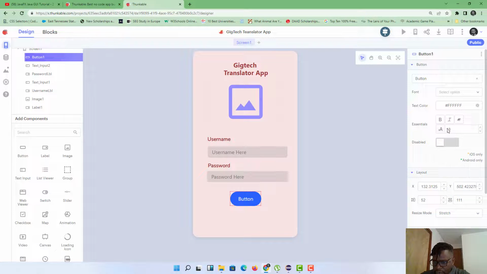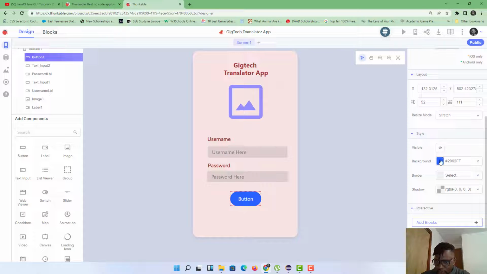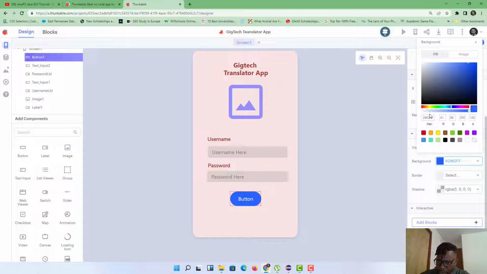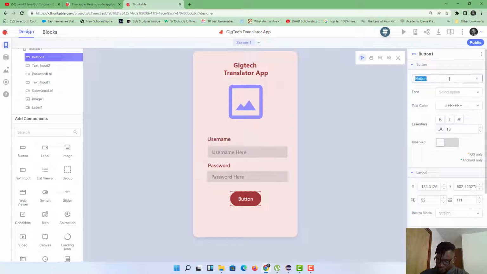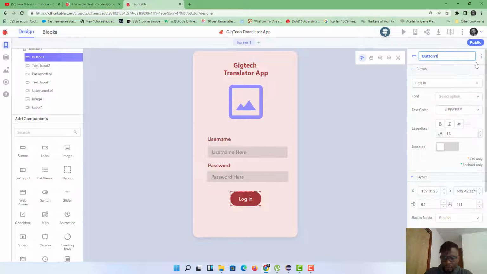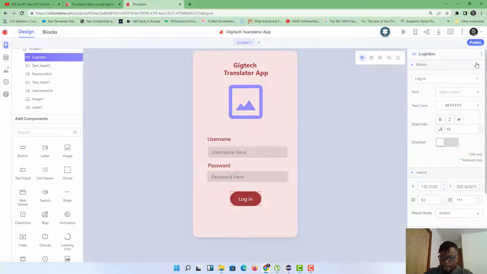So you can decide to change the button color. You can see I want it to have the same color as the text, so we'll copy and paste the text right here. But now, instead of saying button, I'm going to say login. And then I'm going to use login button for the label. I'm going to change the font family also, and majorly that's all.